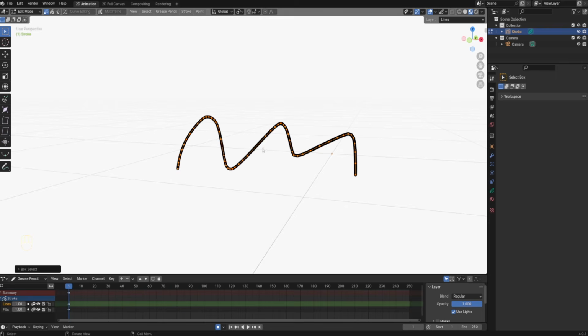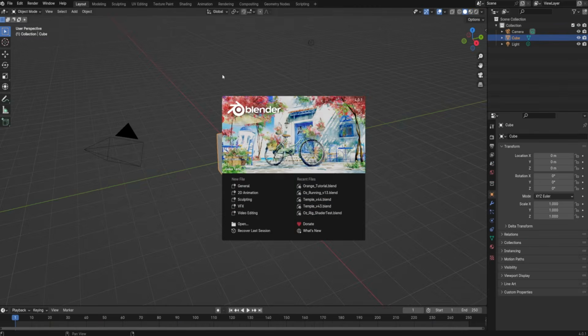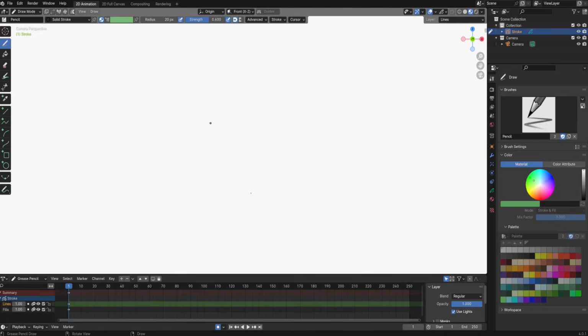Now let's set up our Blender scene. Open up Blender. When you first open it, you'll see this window. Today we'll be using this 2D animation preset that will set up a grease pencil object and some materials for us automatically. Click on 2D animation to start.